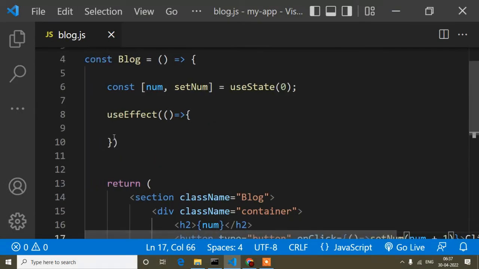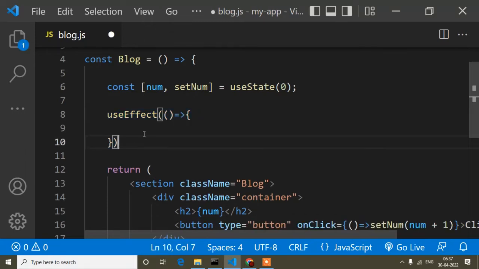So when the page renders, I told you this lifecycle hook is called again and again. Okay, so is it calling again and again or not?